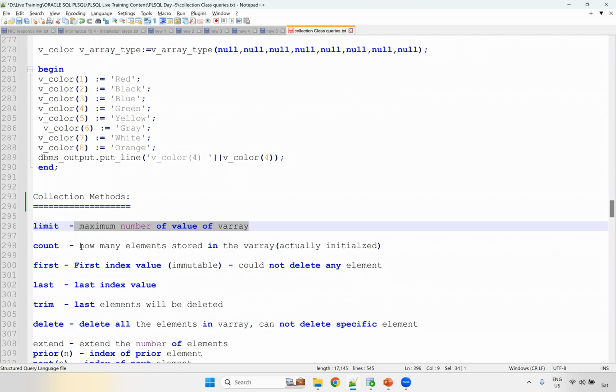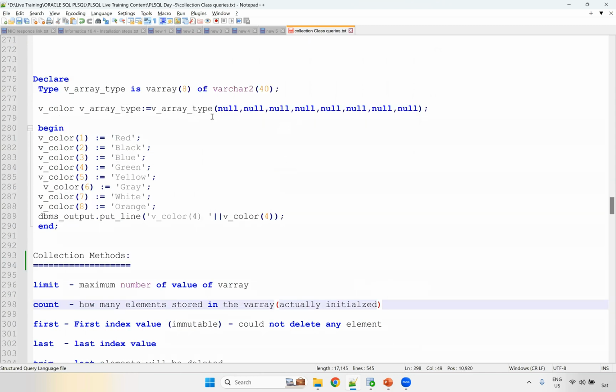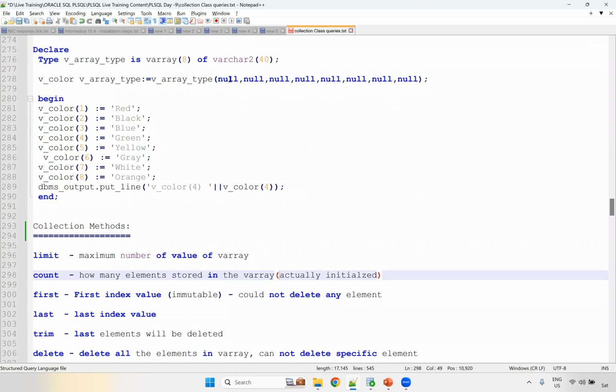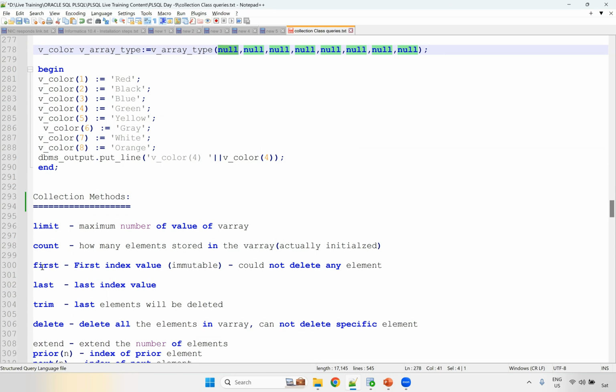And count is how many elements are stored in the VArray. So how many elements are actually initialized here? 1, 2, 3, 4, 5, 6, 7, 8. So it will give you 8. If you are initializing only 3, then it will give you 3. First is the first index value, which is 1. Immutable means you cannot change it. The index value, can you change? No, you cannot change it. You also cannot delete any element by index.